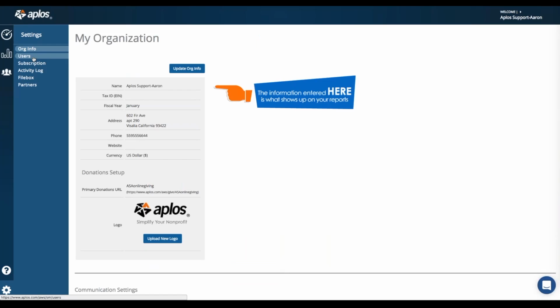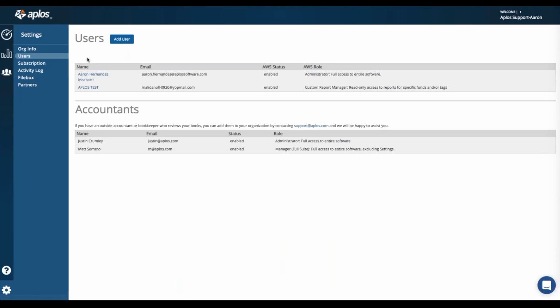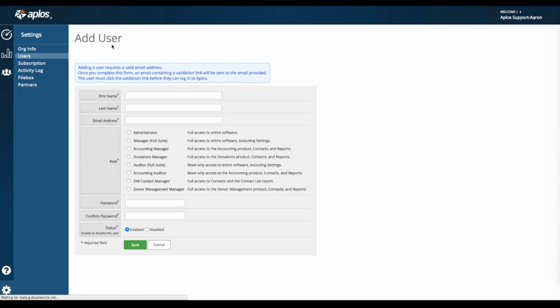Next stop here is the user section. This is where you would manage your users for the account. You can add new users from here. You can also delete users from the page as well. So let's go ahead and just, for example, add a new user.